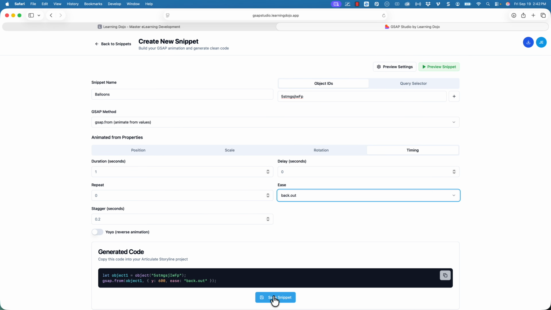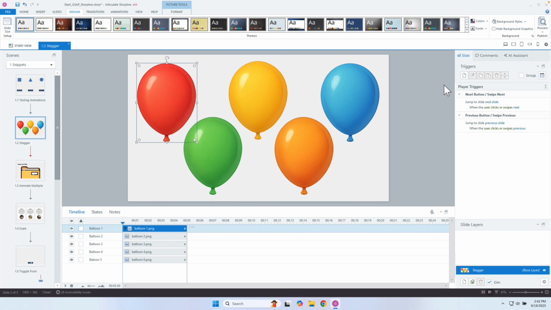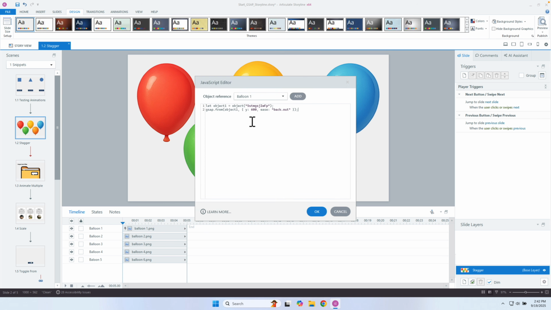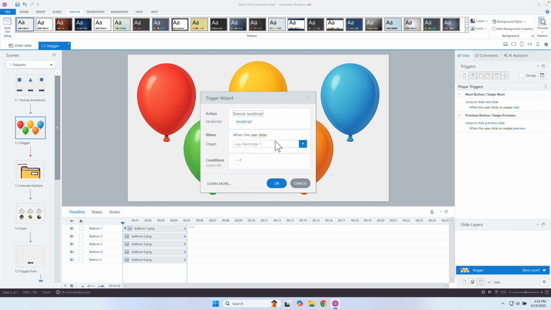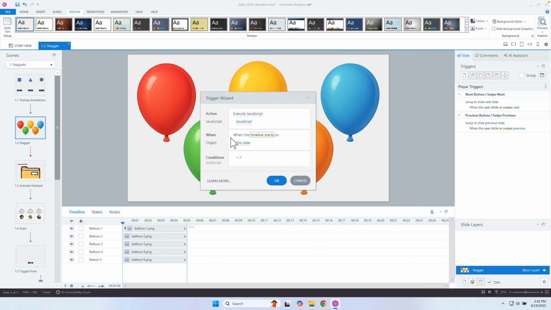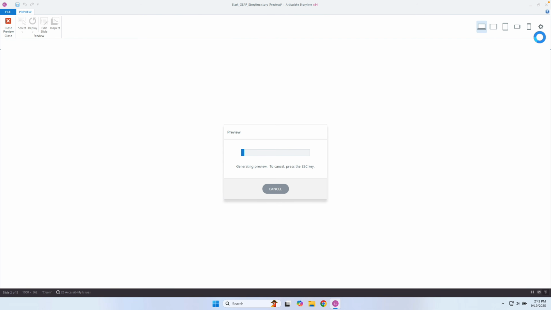So let's save that. Let's just do one balloon for now, and then I'll show you how to target multiple balloons. So I'm going to copy the code, I'm not going to save it yet. And let's have this as soon as the timeline starts. So I'm going to execute some JavaScript, paste that in there. Then I'm going to select the drop-down box for when, and we're going to have this happen when the timeline starts right here. So when the timeline starts on this slide, it's going to animate in. Okay, so it happened actually pretty quickly.